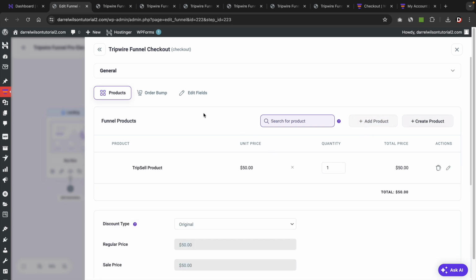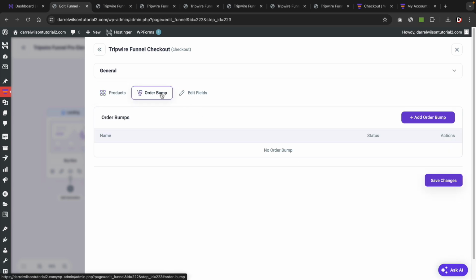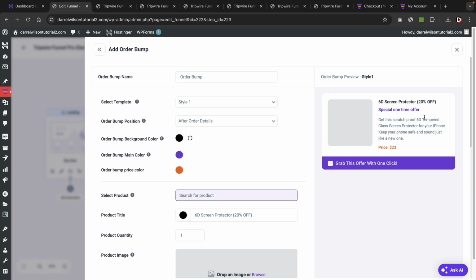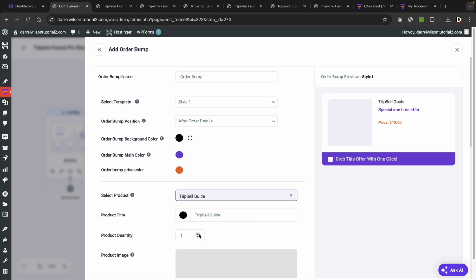And we're also going to add an order bump. So essentially in this funnel, we're going to have 4 products that we're going to recommend, or 4 different offers. So right here, add an order bump. And then we're going to offer another one. So here we have the trip sell guide, right? So I do also want to offer this guide right here.